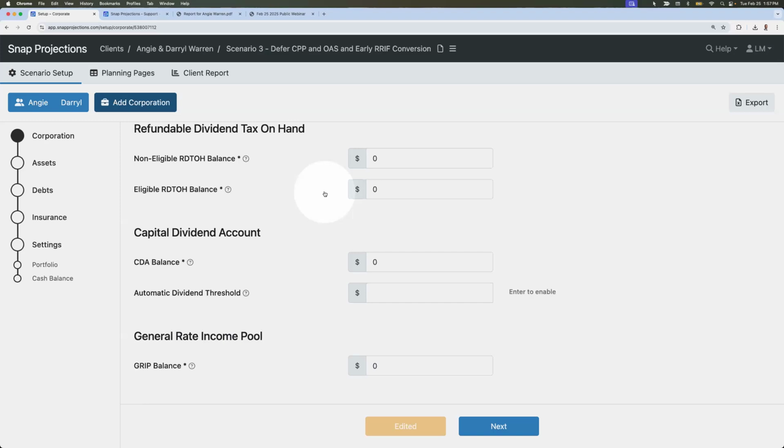These balances are only for any starting amounts that the corporation already has today. You can, of course, leave these blank if you don't have that information available yet. That will just make the software a bit more conservative because we won't have those tax assumptions or those tax savings available. But you can come back and add that information as you get it in future conversations.